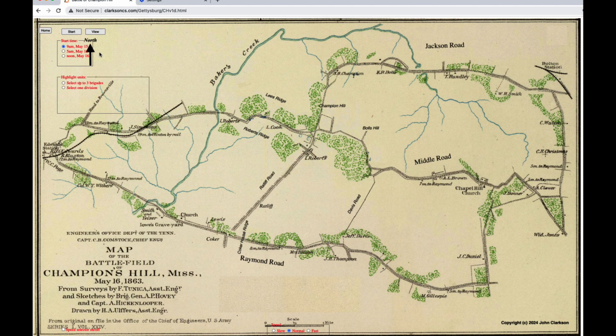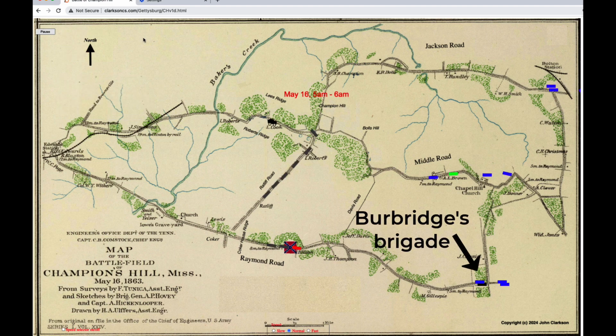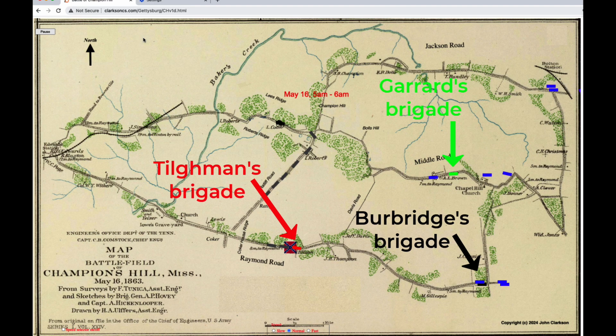You can also follow individual brigades. I'll select Tillman, Burbridge, and Garrard's brigades and start the animation at dawn on the day of the battle, and see those 3 brigades highlighted in black, green, and red.